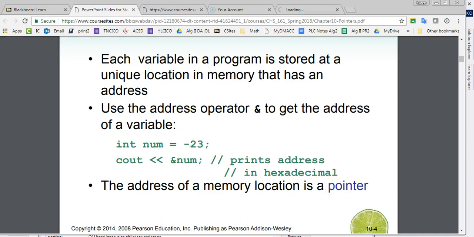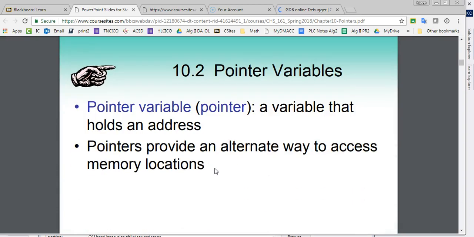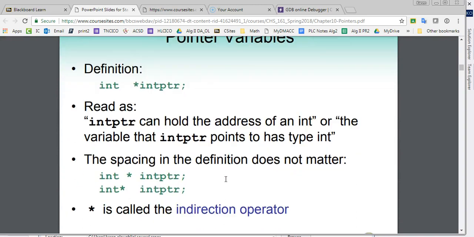In order to save a little bit of time, I'm not going to be demoing a lot of these. I'm just going to be talking about them, but feel free to try some of that on your own to see how that works. A pointer variable is a variable that holds an address, and it's an alternative way to access memory locations. In this example, we have an integer pointer named int_ptr. The asterisk means it will hold the address of an integer, so what int_ptr points to has a type of integer.